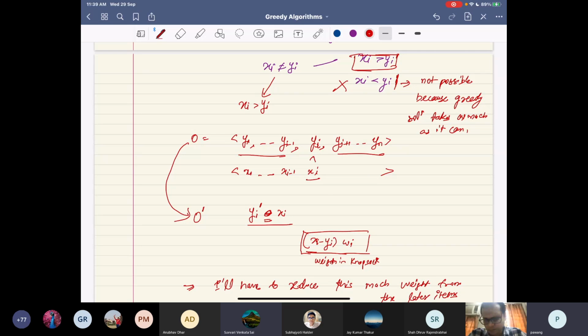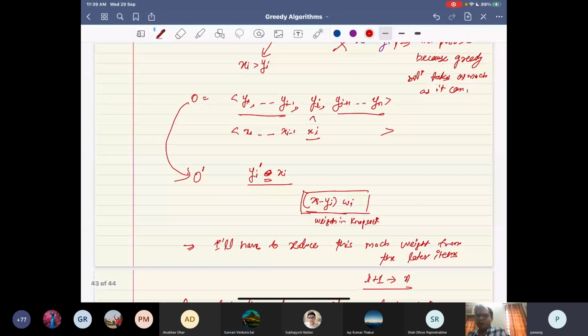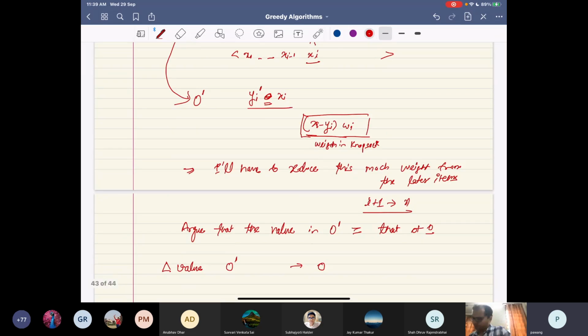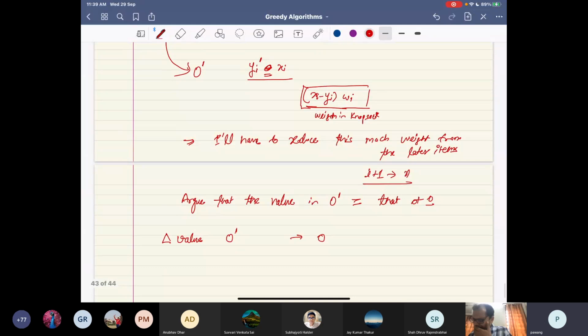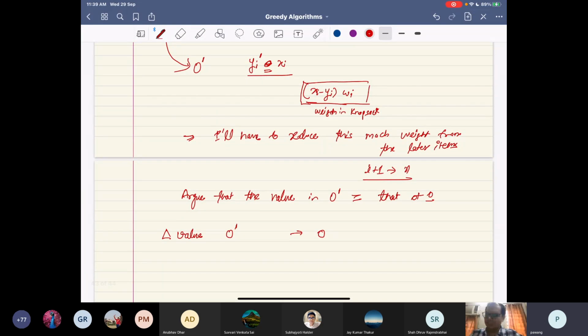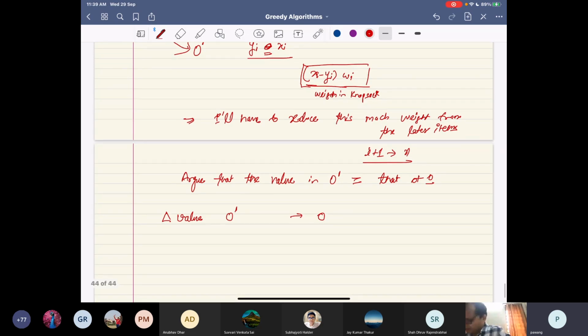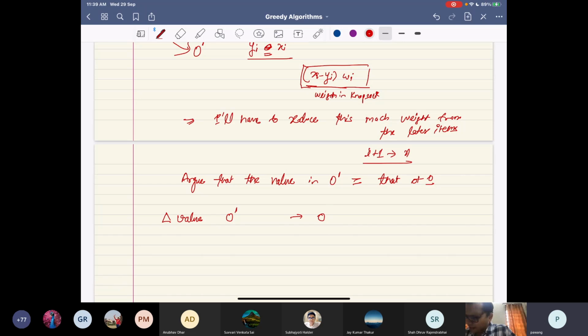I'm saying this much you will have to reduce from the other items, i plus 1 to n, in some way. Now we are saying whatever way we do that, the value of O prime will be larger than or equal to that of O. So for that, we need to find out the difference in value from O to O prime. How much we increased.